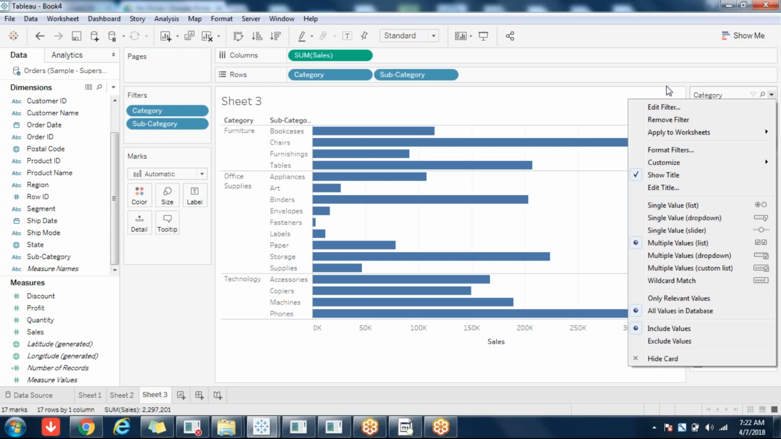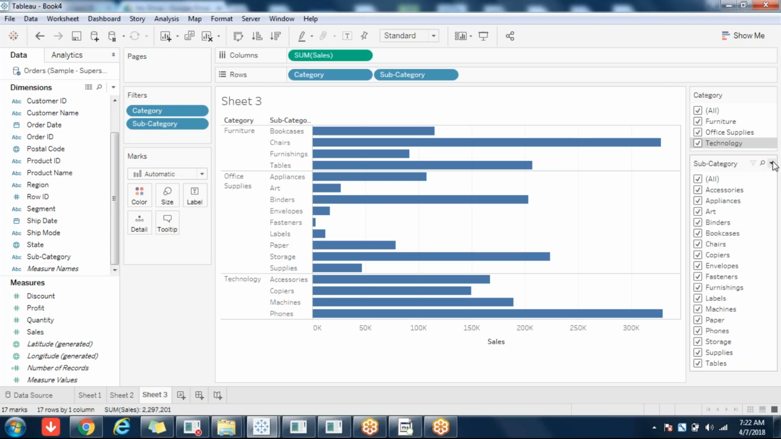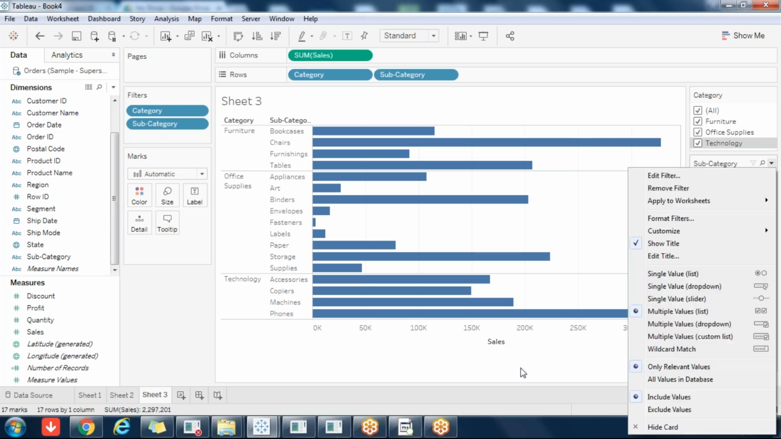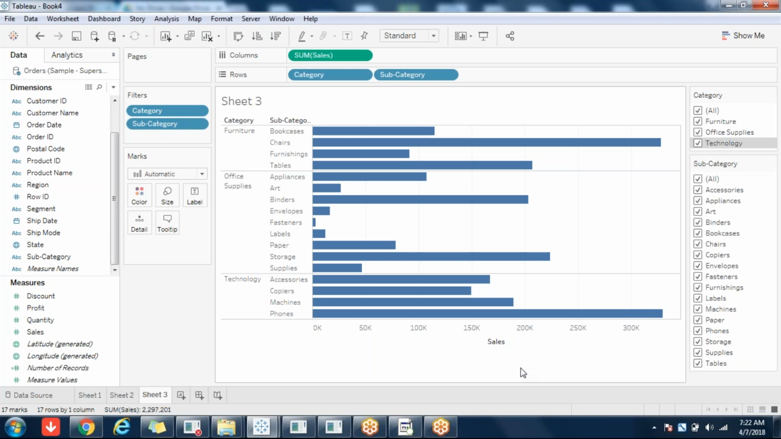So if you click on only relevant values, that is called a cascading filter. Tableau has never used the word cascading anywhere in its documentation or anywhere. Just people made it famous. That's why I'm telling you. Otherwise, that keyword is never there anywhere in Tableau. But it is called a cascading filter.